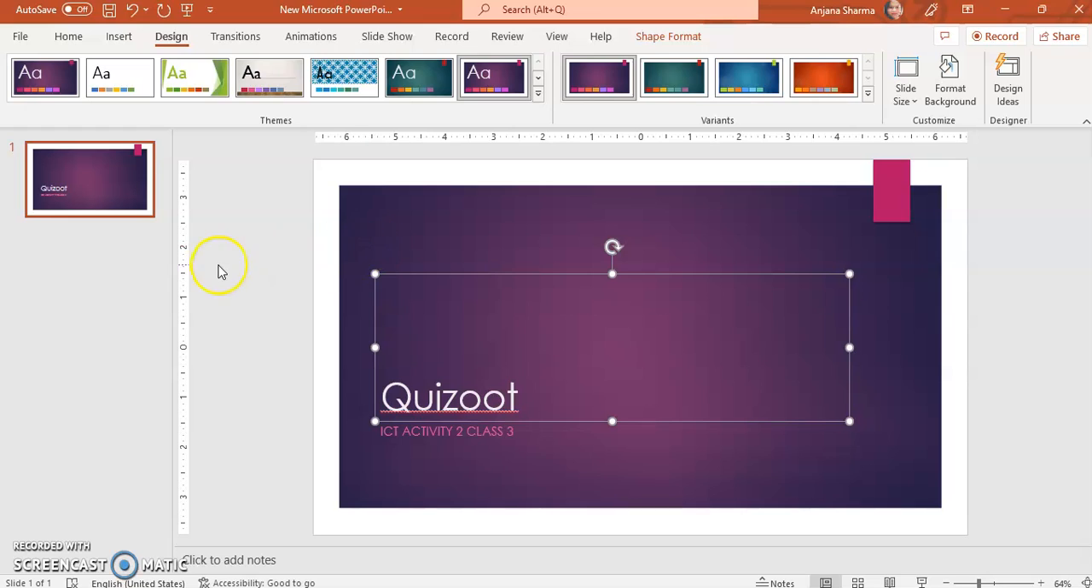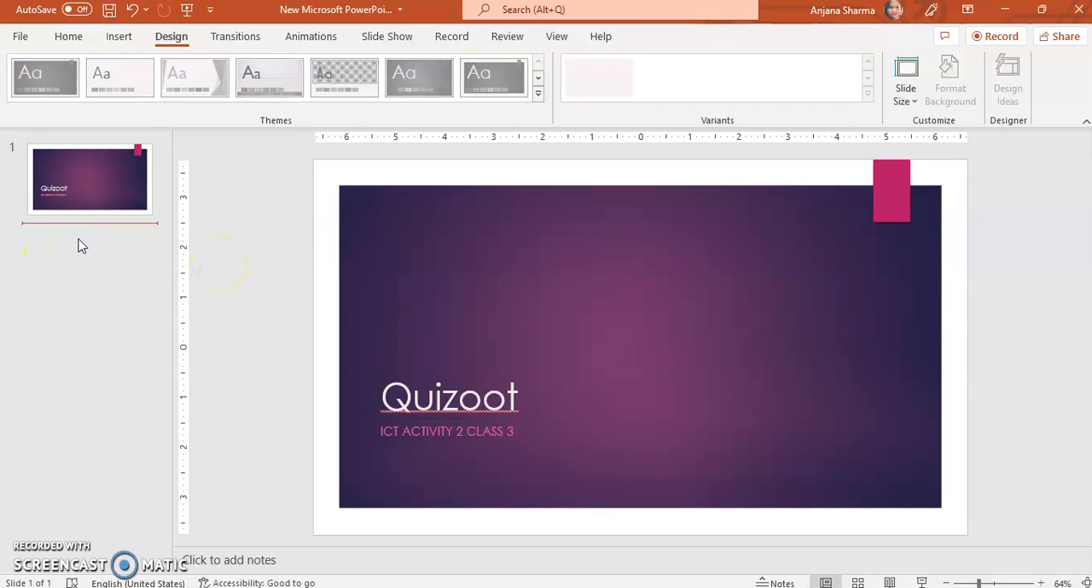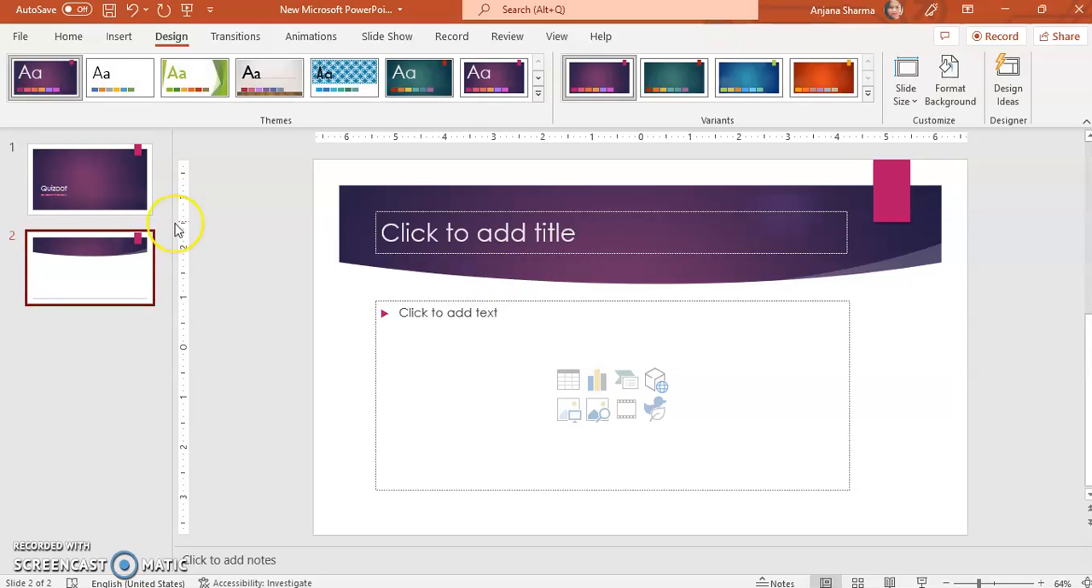Now I'm going to add one more slide. I'm using keyboard shortcut Ctrl plus M to add the new slide. On the second slide, I have to add questions. My plan is that when I conduct the quiz in my class, I'm going to show questions one by one, and I'll wait for the audience to answer. And when my audience answers, then I will show the answer.